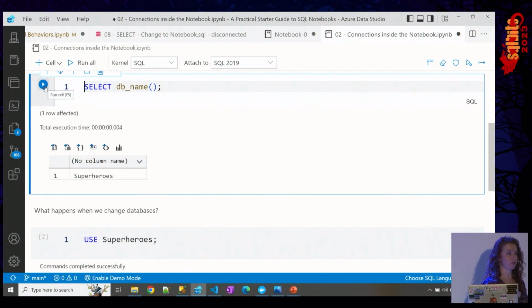It's now my superheroes database. Because again, when you work in your query, like you do in a query window, if you make a change and go back to before you changed your database, it's going to be in whatever database you've changed it to. It doesn't automatically know up here I want it to be in my master database, down here I want it to be in superheroes. You have to tell it.